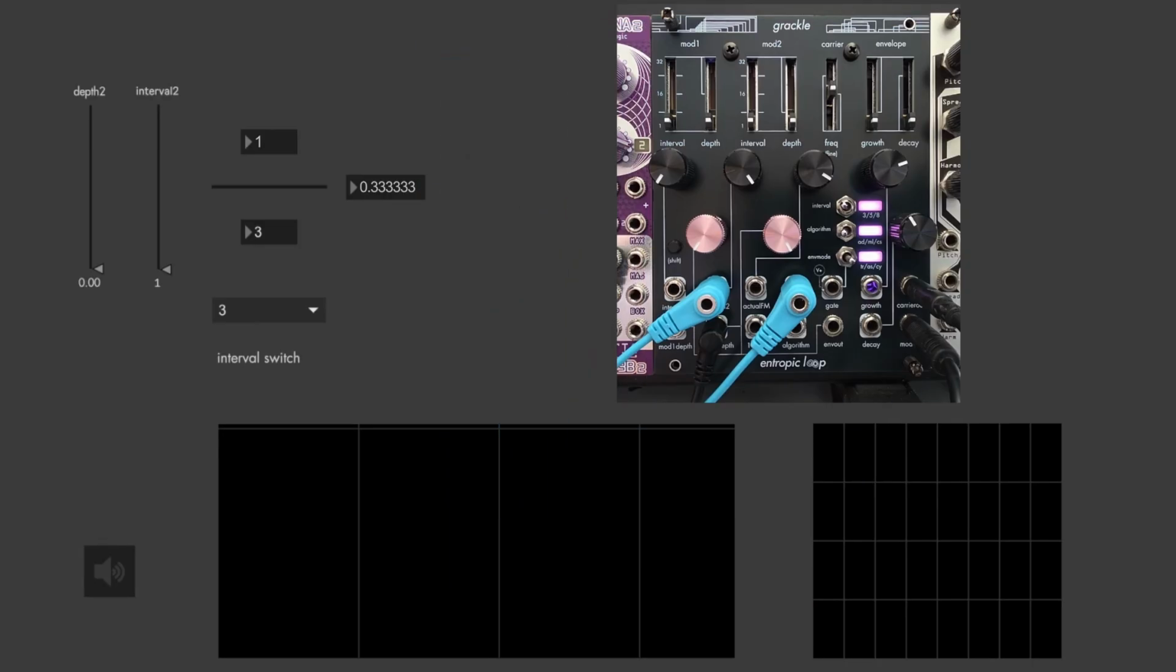I'm controlling Grackle from this Max MSP patch with a MIDI to CV converter that sends parameters from the computer to the Eurorack. The interval CV inputs are calibrated to correspond with a 1 volt per octave standard. With the attenuators all the way to the right, an increase of 1/12 of a volt, or a semitone, will select the next largest interval.